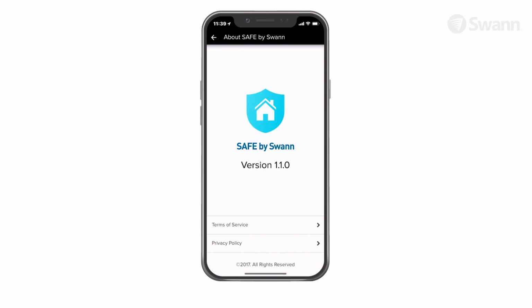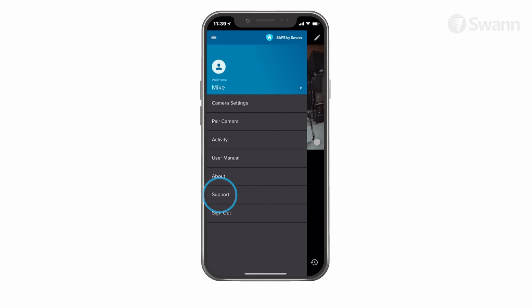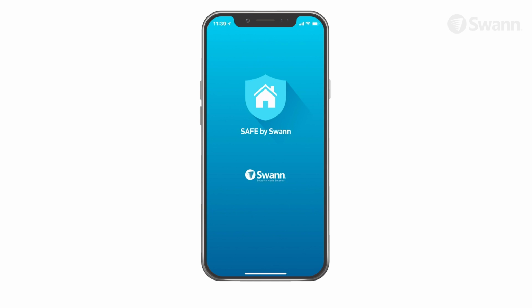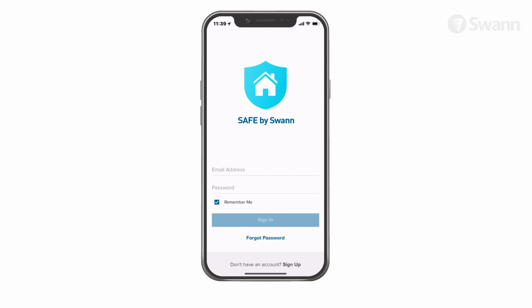Select About to see app version information and view terms of service. Select Support to open the Swann Support Center webpage. Then tap Sign Out to sign out of the Safe by Swann application.